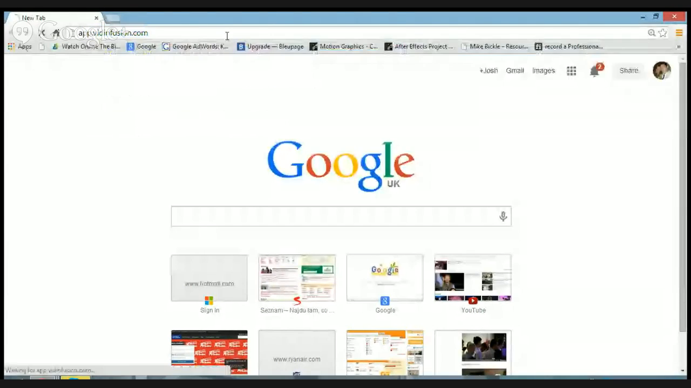Here we go. Screen share. Cool. Can you see that now? Hold on one second. Yes, I see Google.